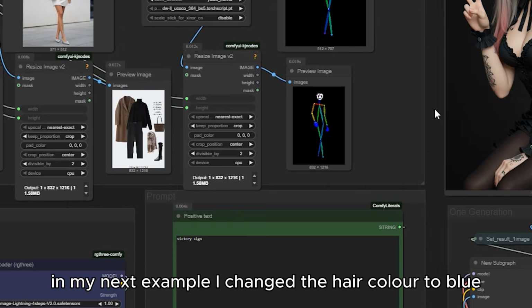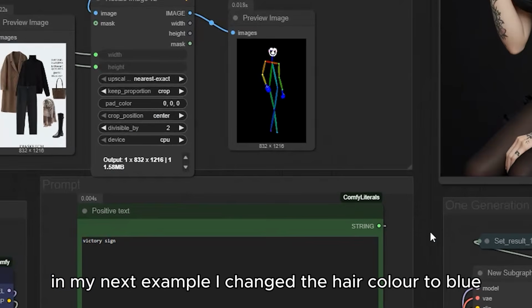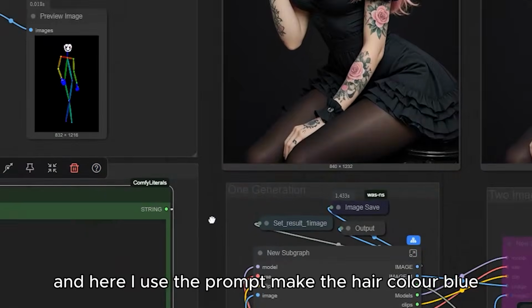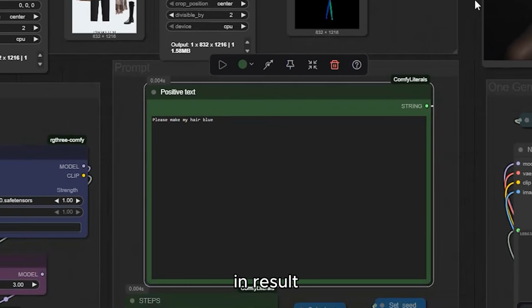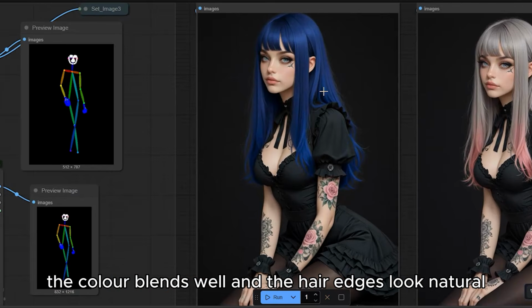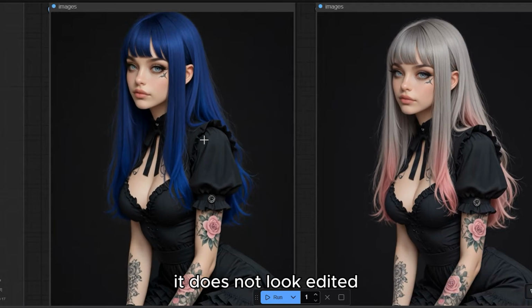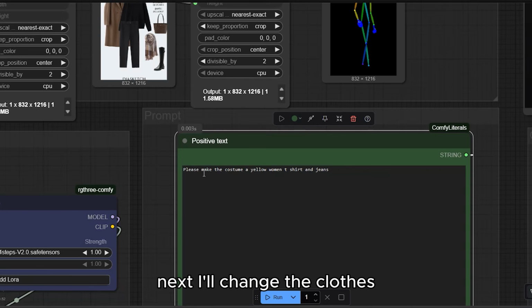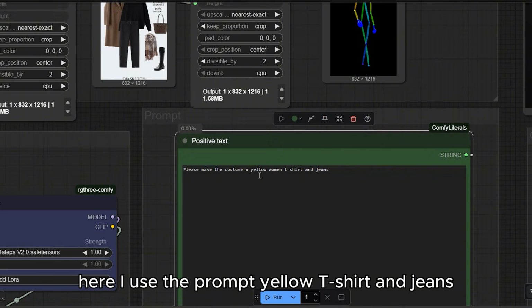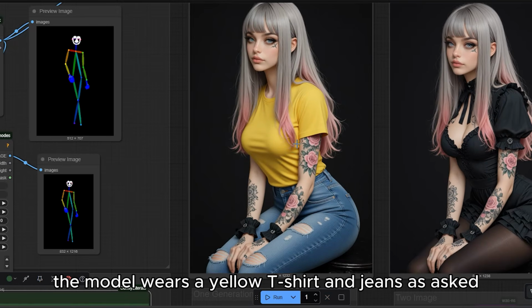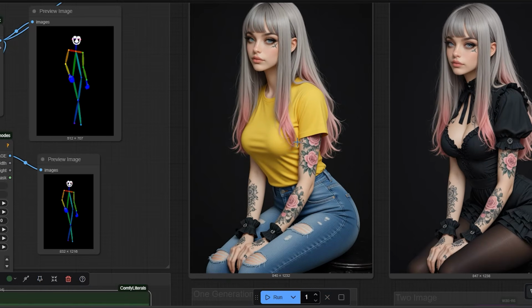In my next example, I changed the hair color to blue. And here I use the prompt, make the hair color blue. In the result, the color blends well and the hair edges look natural. It does not look edited. Next, I'll change the clothes. Here, I use the prompt yellow t-shirt and jeans. In the result, the model wears a yellow t-shirt and jeans as asked.